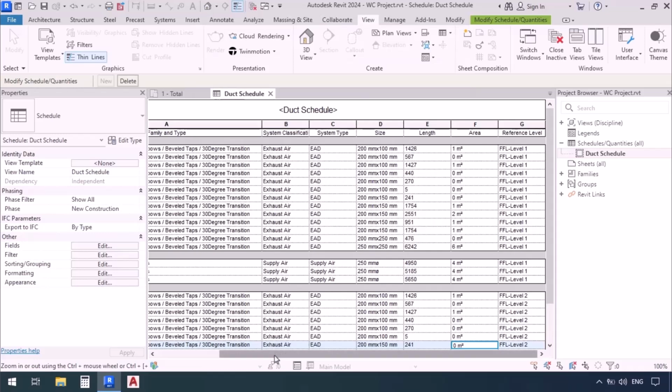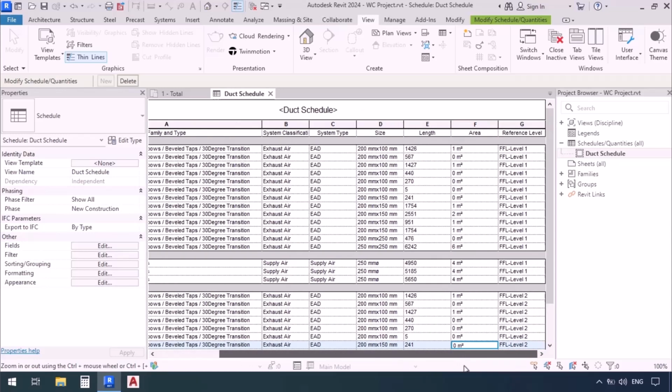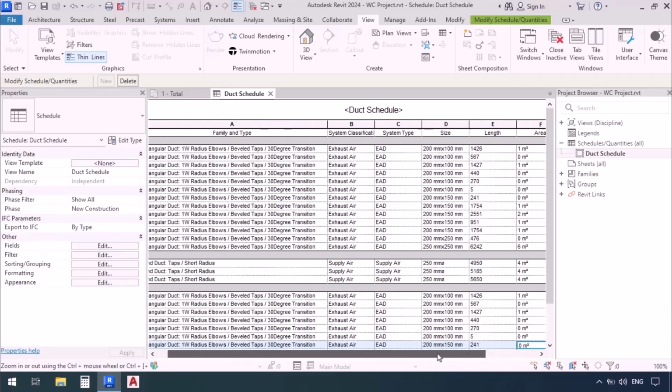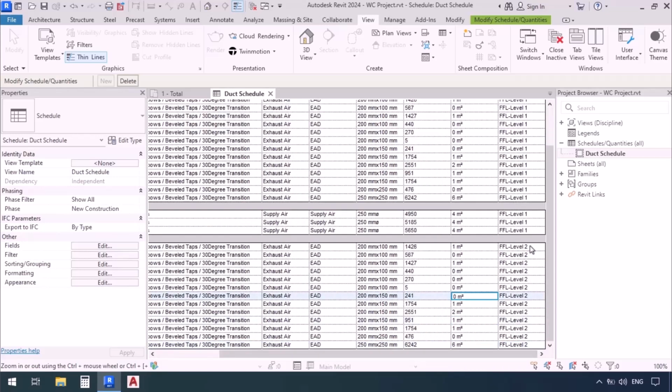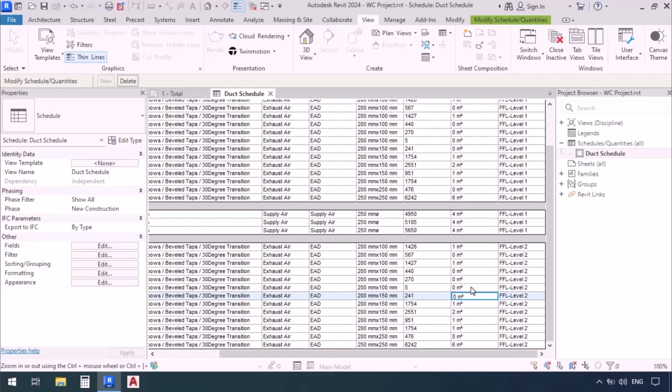And you see first we chose to have a blank line between each system classification, which we do have right now. And we also sorted them by their sizes, and the order is ascendant from smallest to the largest. And we also have the reference level by which we have already sorted our schedule. Alright, now didn't we want to have the grand total for the length and the area? So where's the grand total number right now?